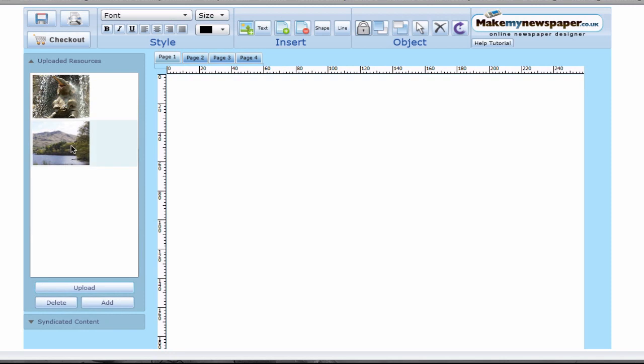Good, there we are, you can see it appeared here. Now that's now on the servers. What I want to do is insert this image onto page 1. So if I just select the image, I can then either click add down here or add picture up here. So what I'm going to do is just click add. That will then transfer the image onto our page.